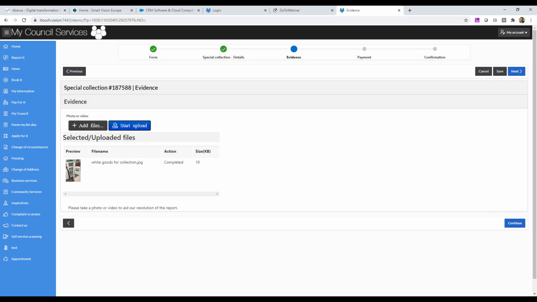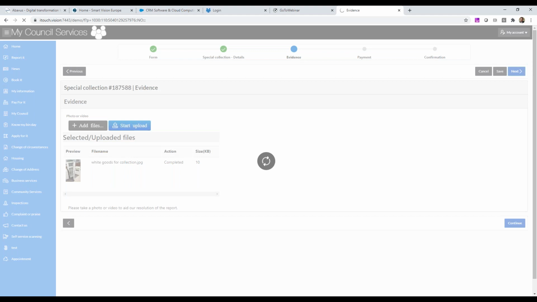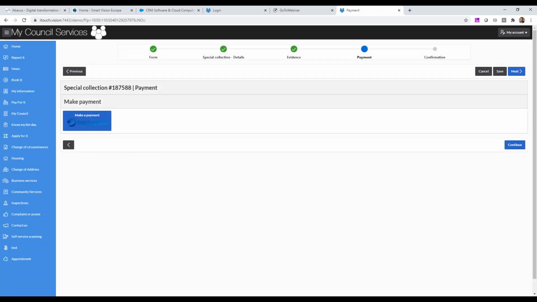And the next step is really our first point of integration. So I'll just let that photo upload. Click on next. And you can see that what we're getting popped up here is a payment integration. So this is the first stage at which we are connecting with a system that is external to My Council Services. So we're actually integrating into a payment gateway. So we're using the Barclaycard payment gateway in this particular example.